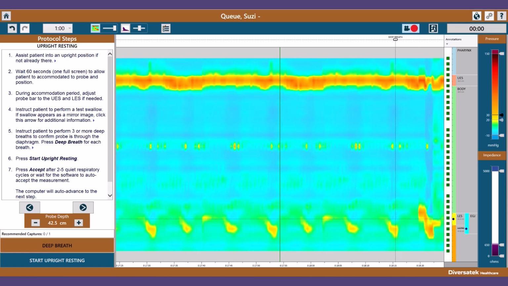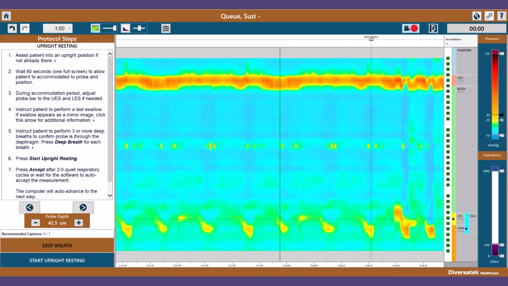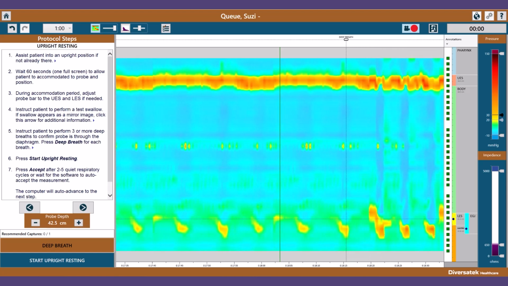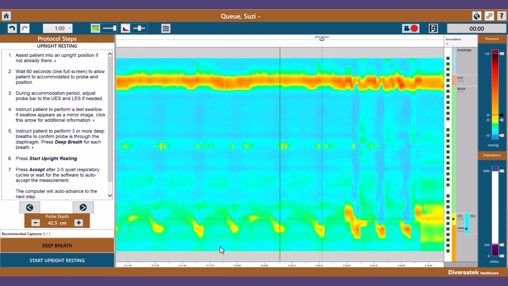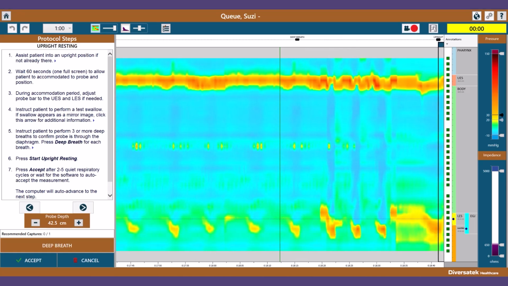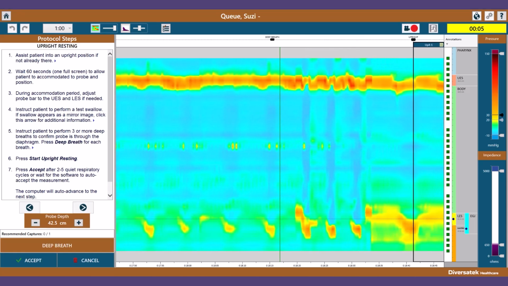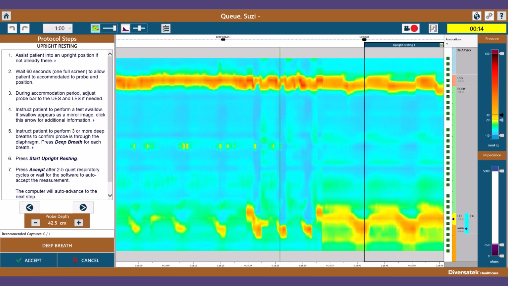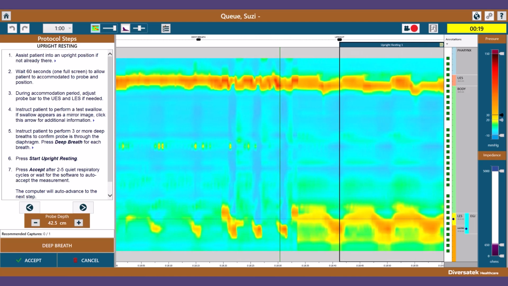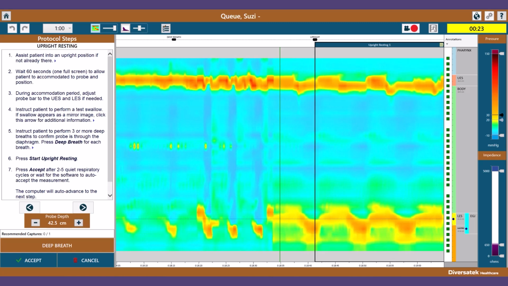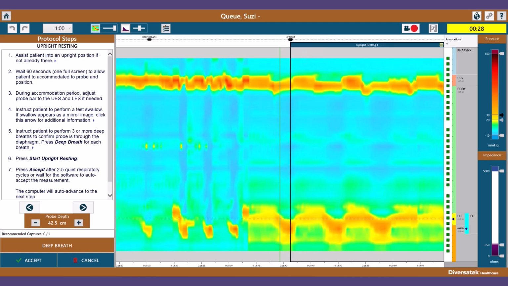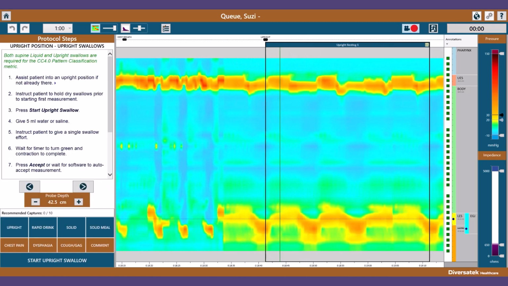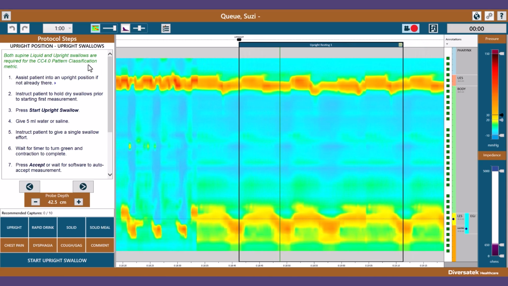They're given another 60-second accommodation period, and 3 deep breaths are required to help document the sphincter position in case there's been any probe movement. This is followed by an upright resting measurement, which is again acquired over a 30-second time period. Once 30 seconds is done, the measurement will auto-complete and the software will skip ahead to the upright swallows.